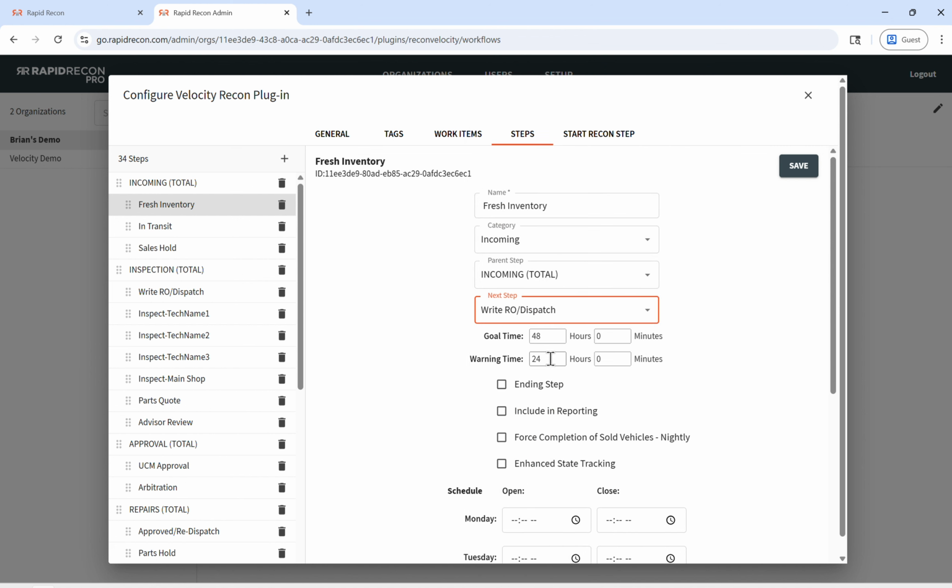You have your goal time and your warning time. Warning time is going to turn it yellow. Goal time is going to turn it red. And you can see it goes by hours and minutes. There's a max of 999 hours in here. So for this step specifically, I have 1 day yellow and 2 days red.